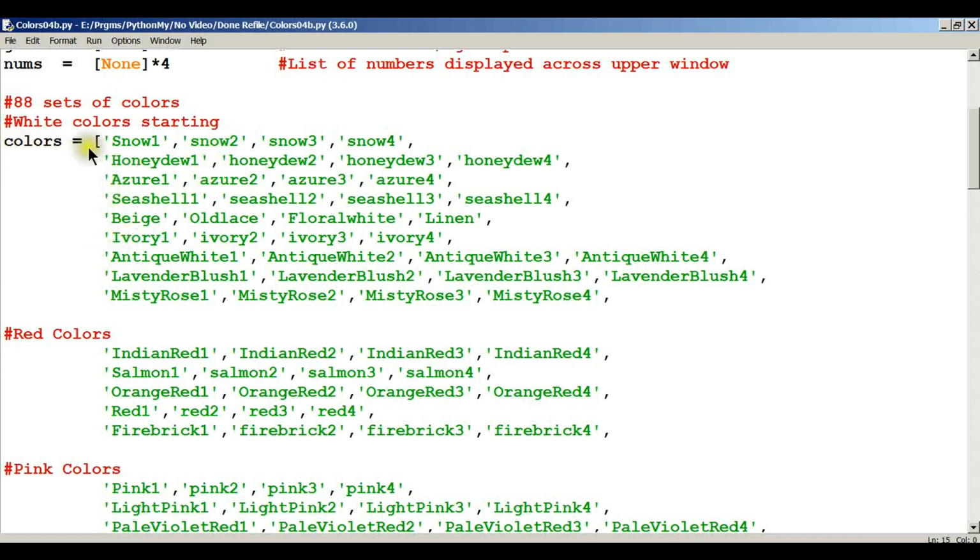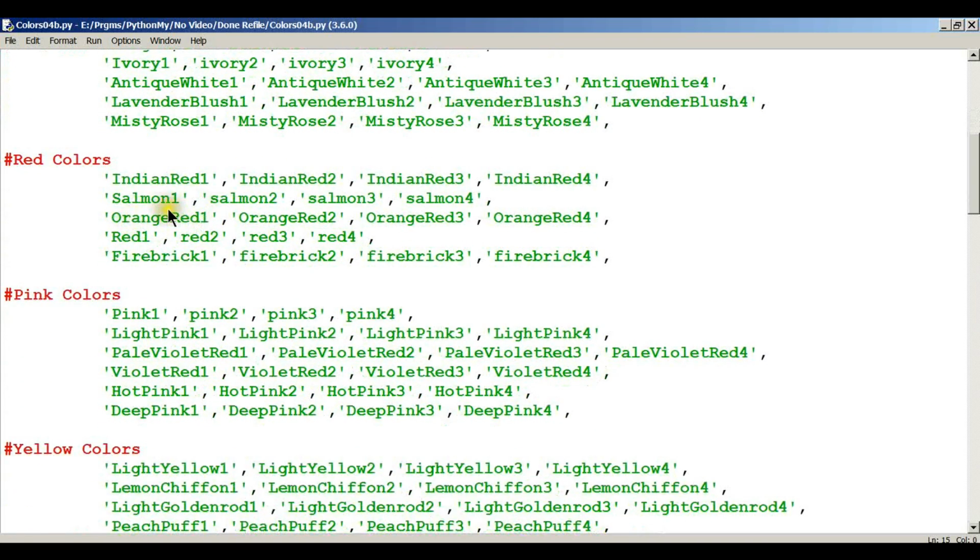So the list is called colors. It starts out with snow and goes through misty rose, and as you can see there are 4 hues on each one of these. Again, I'm only showing you the ones that have hues. There are other color names that do not have hues, H-U-E-S, hues. Okay, then we go down to the red colors, from Indian red to fire brick.